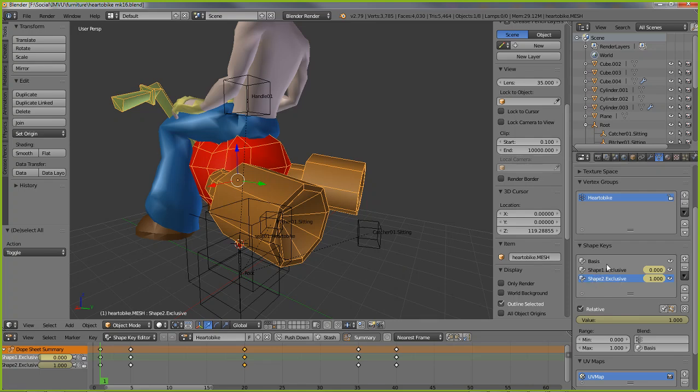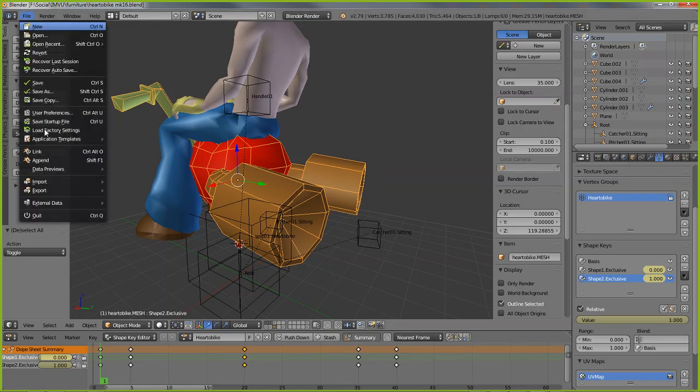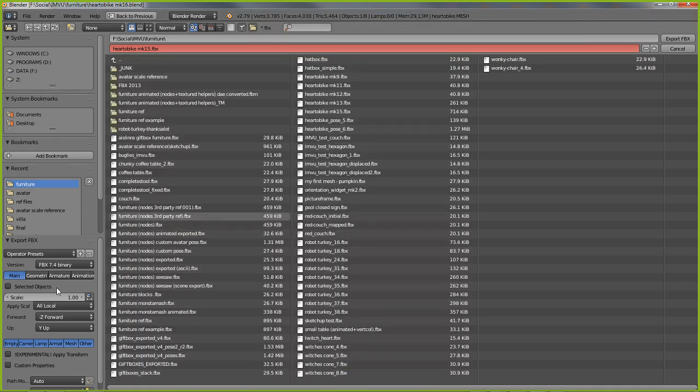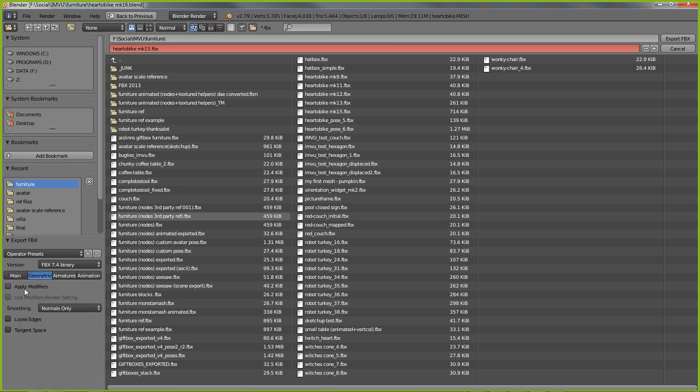I don't think we need to do anything to basis. Right, so export FBX. So we're going to export everything that's in the scene to make sure that Blender grabs the shape key sequence data. We're going to make sure that apply modifiers is disabled for this, because all we need is the shape key animation, but we do need to grab everything that's in the scene.